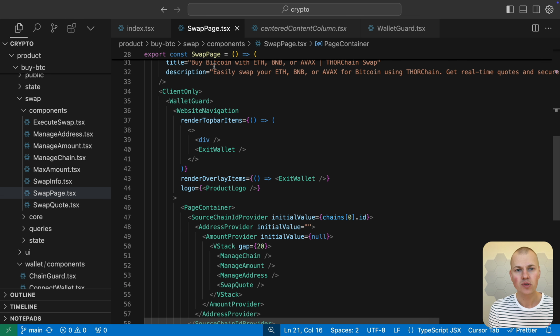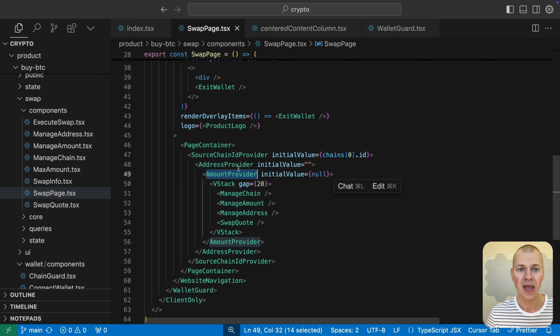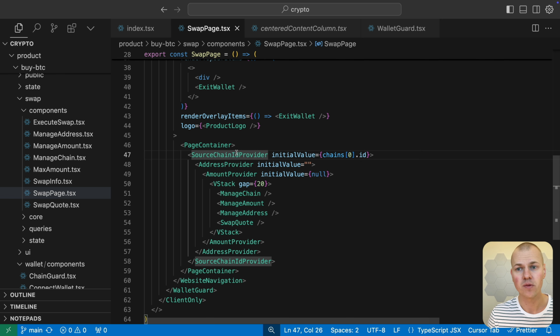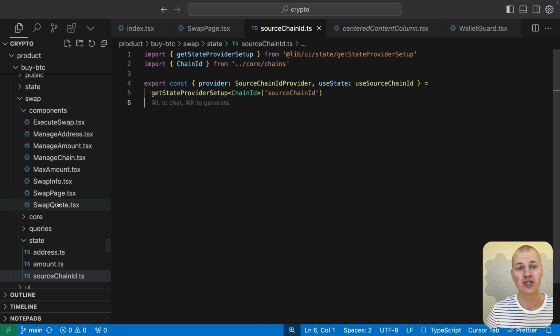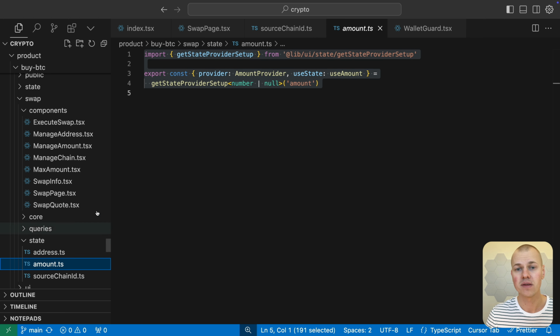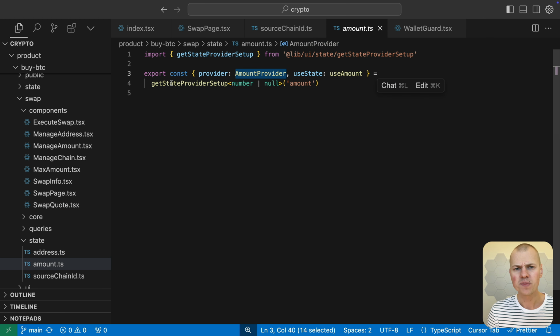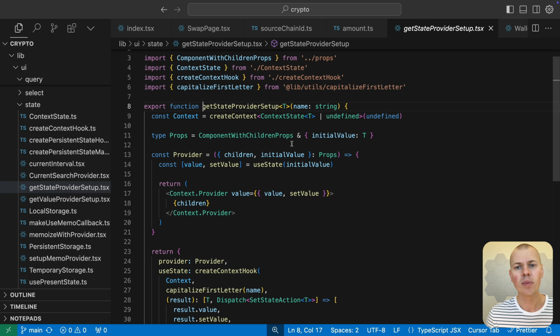To manage the user's transaction details, we implement 3 state providers using React Context API: a THORChain ID provider for storing the selected blockchain network, an address provider for managing the destination address, and an amount provider for handling the transaction amount. These providers wrap our application content and make the states globally accessible to child components.